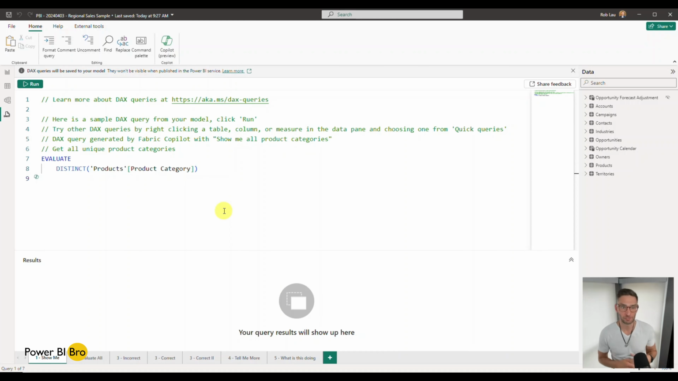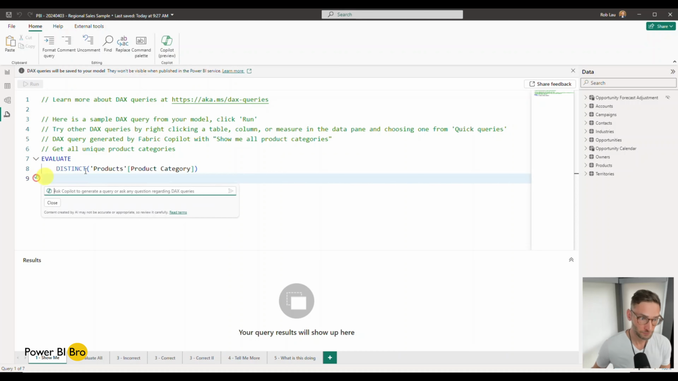Okay, so let's just start. This is the basic of Copilot. There's 2 ways you can access it. Number 1 is clicking this little icon here to write something. Number 2, you can hit Copilot Preview up here as well to write it. For this case, I'll hit this. So this first is all about show me.